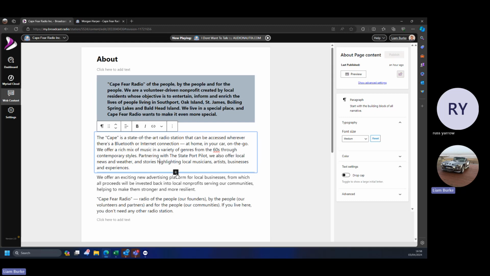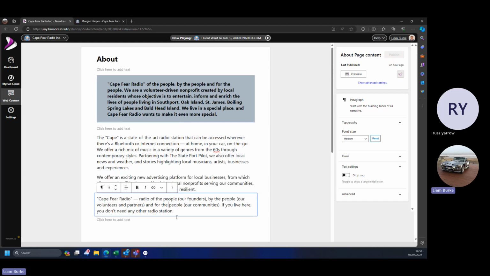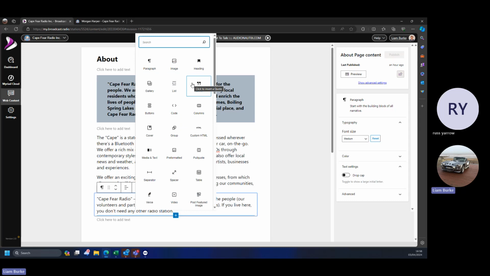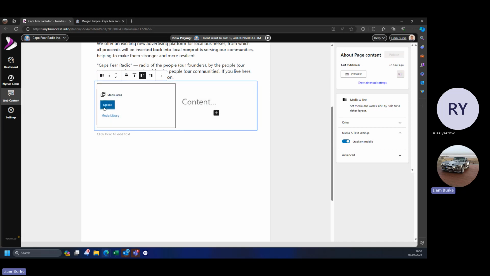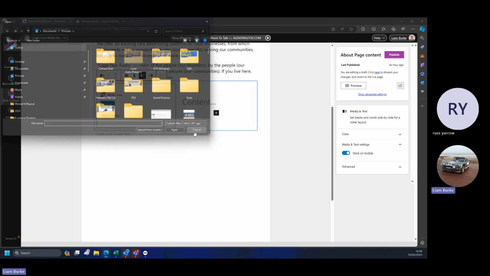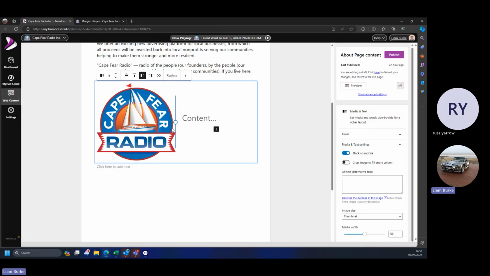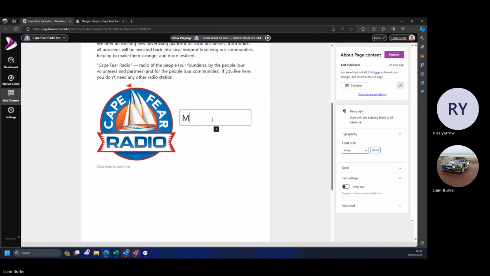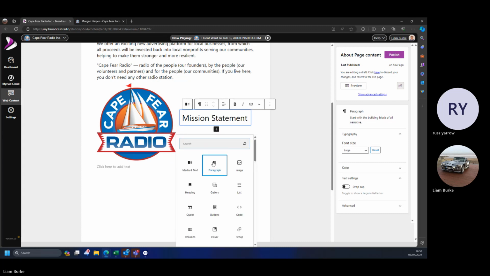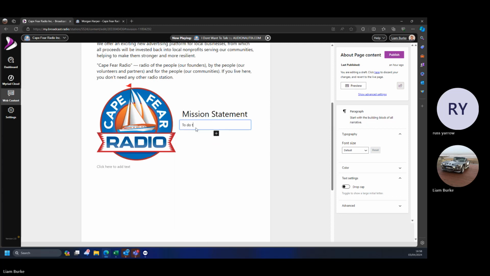So let's say we want to add a mission statement underneath here, then it might be text and image. We say, okay, well, let's put our logo. Oh, whoops, clicked on upload instead of media library. So let's put the logo in there, and you can put that in there.